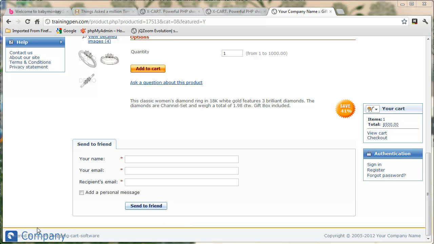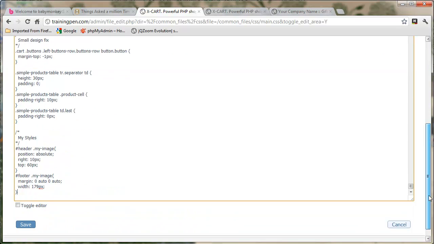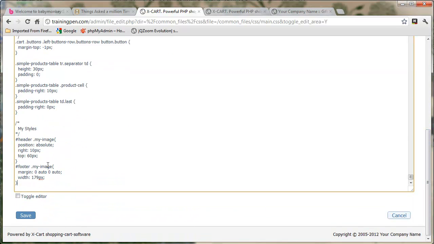And to make this display correctly, again, we need to style it, and maybe put it over here in the center. And then we want to increase the size of this box in the footer. So I've just come back to Common Files CSS main.css, and we've made another definition about my image, but this time pound footer. And so it's contained in that div, so we can define a style for it. And I've just set the margins to auto on left and right and define the width.